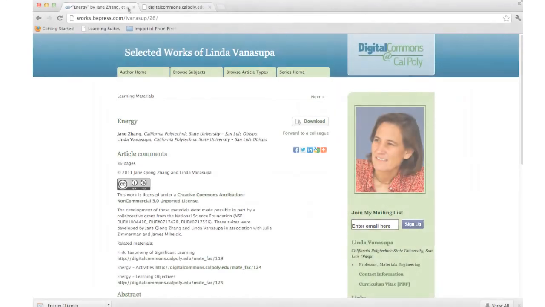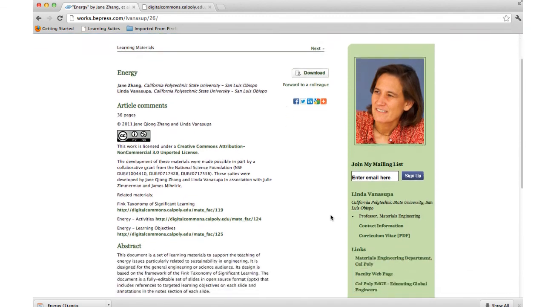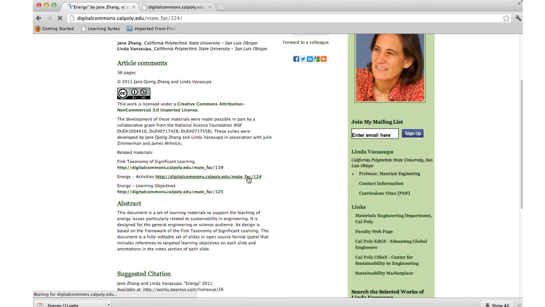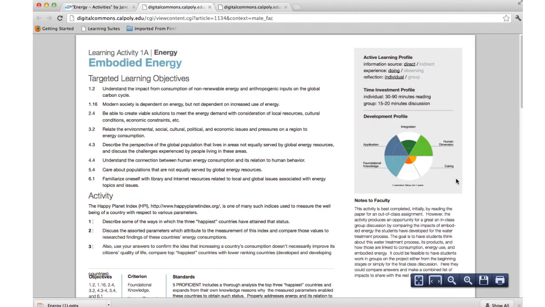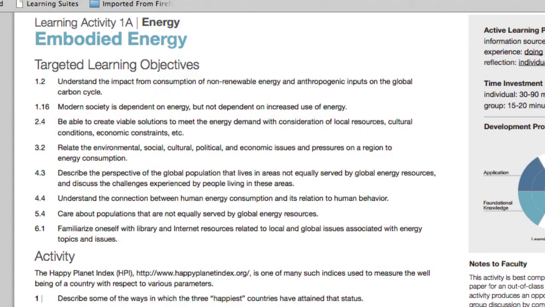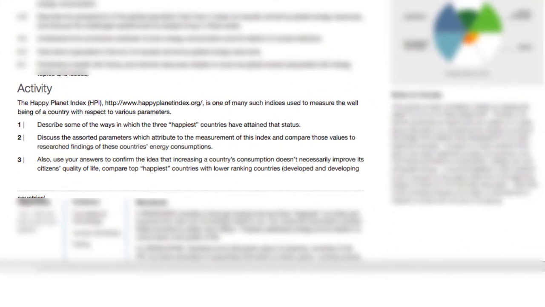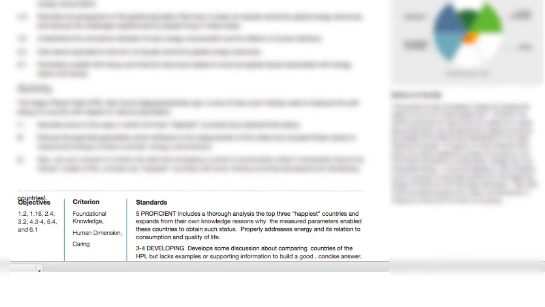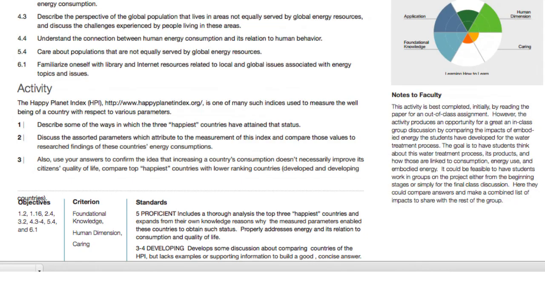Okay, let's take a look at the activities. From the same page, download an activity, and these are all in PDF format. What you'll see is the activities are also organized around the Fink taxonomy, showing you the targeted areas in this graphic, as well as showing what type of learning is involved, whether it's direct learning, whether it's doing or observing, it's individual work or group work. Also notice that the targeted learning objectives are listed and the activities described, as well as notes to faculty about the activity and a set of objectives, the criterion for assessing the objectives, and standards that you might employ.